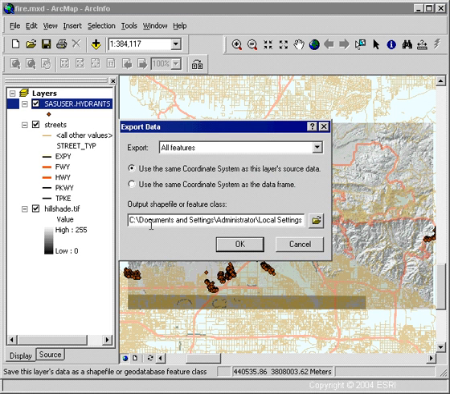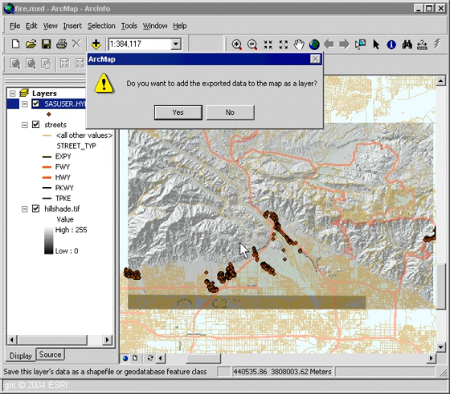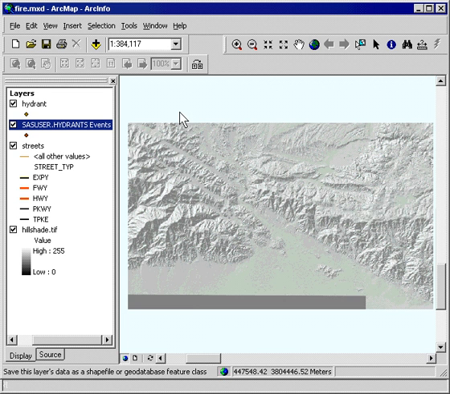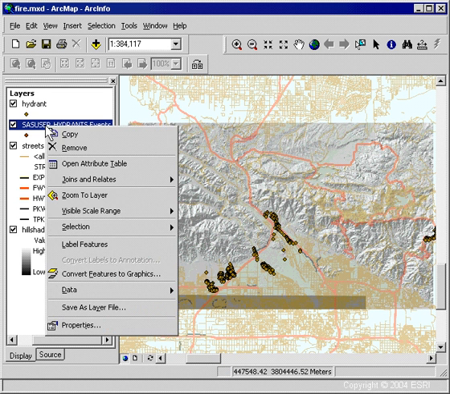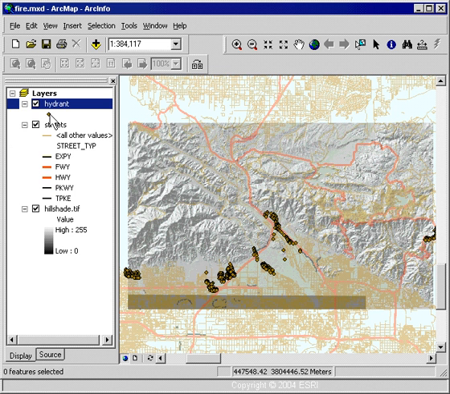So I'm going to export data, and it's asking me where I want to store this new data set. I'm going to store it in my temp directory. I'm going to call it hydrant.shp. So I'm going to make a new shapefile, and I am going to add that new shapefile to the map. So I'm going to get rid of this layer, and now we just have the hydrant shapefile displayed in this map.